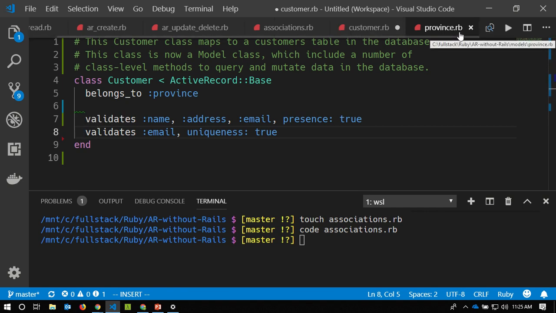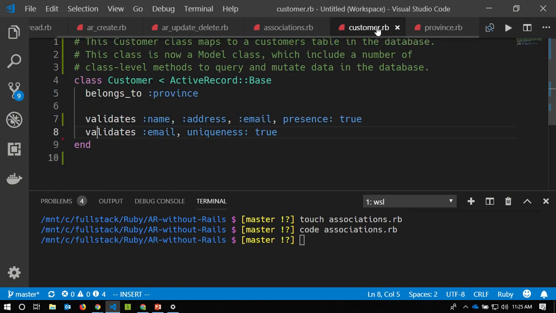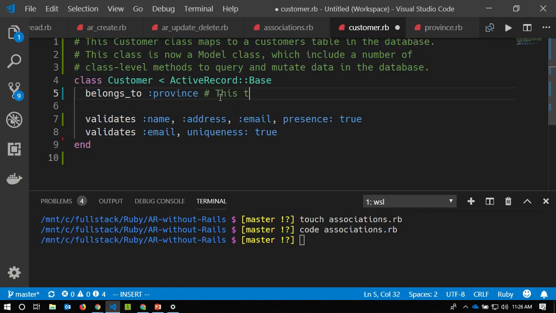Same thing goes vice versa. Over here, a province has many customers. This should already be in your province table. And again, it probably would sound odd to say a province has many customer. So usually you can just say things aloud and know which needs to be the plural and which needs to be the singular, but it won't work if you get it wrong. And by setting up this relationship, by specifying that a customer belongs to a province, this is indicating the associated table has a province ID foreign key.